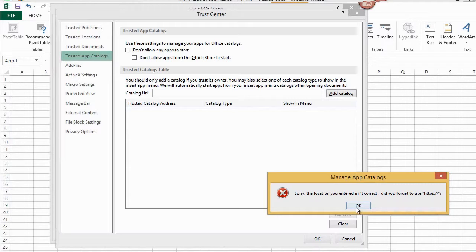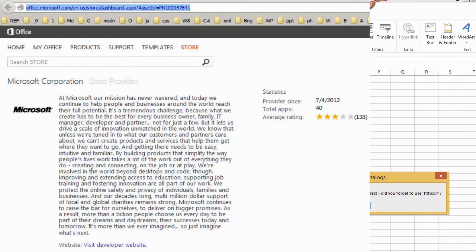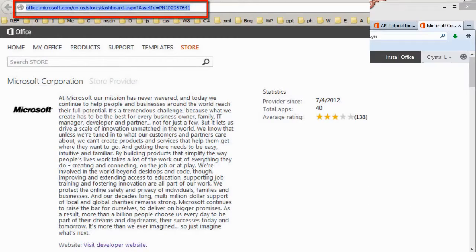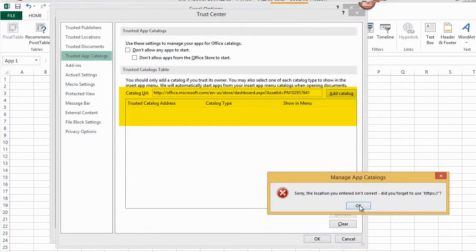Hey, a cool app would be to browse to a website and then grab the URL for pasting. Another day, another lesson, or maybe one of you will write it. What would be the catalog URL? If I click Microsoft Corporation from the store page, here is what pops up. This is the store provider page for Microsoft. I click in the address bar of my browser and copy the URL. In the Excel settings, I paste the copied URL and click Add Catalog.